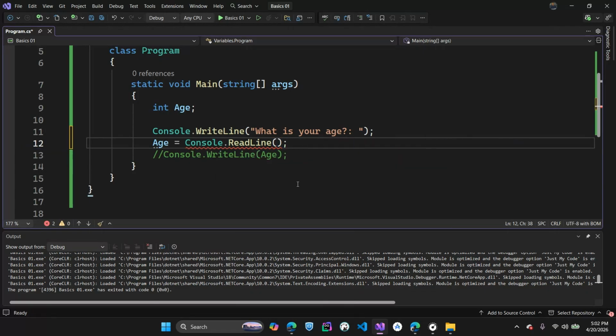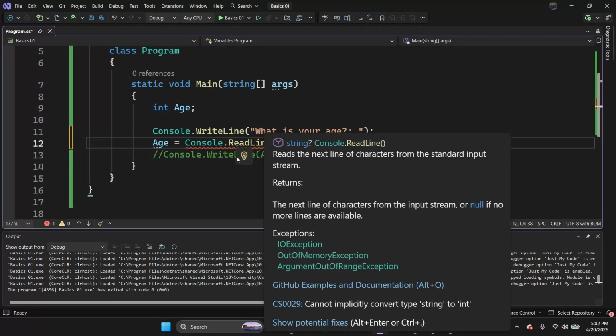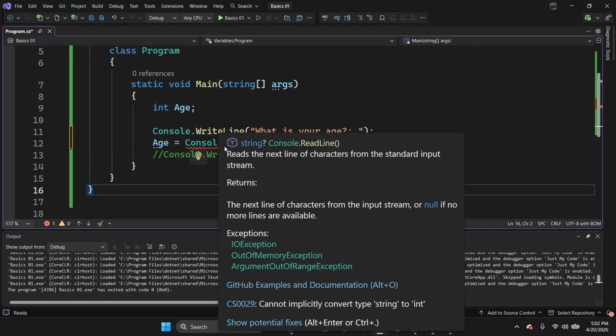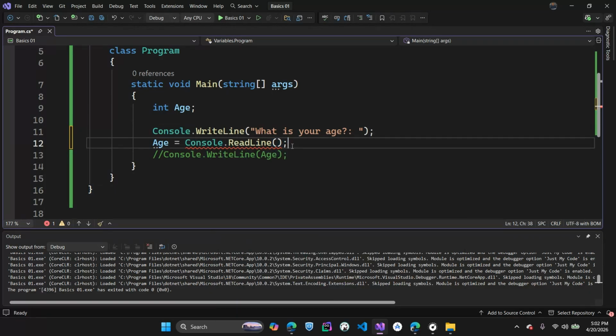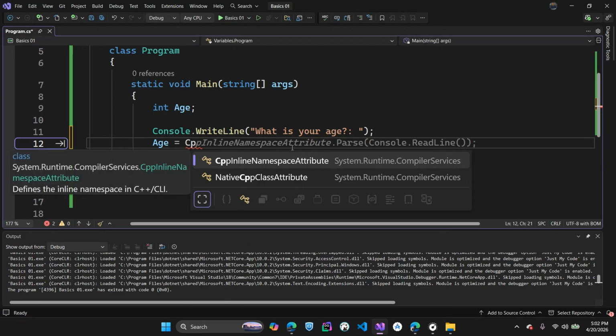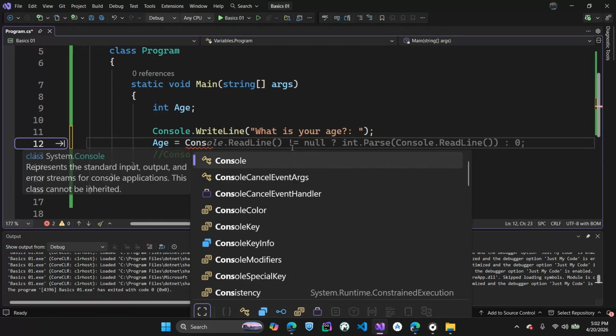So let's just put it like this. Now it says read the next line of characters from the standard input, right? There was this suggestion that we got here as soon as we were writing this line, which we're not going to talk about now. There's something that I want to show you that I believe is going to help us a lot.